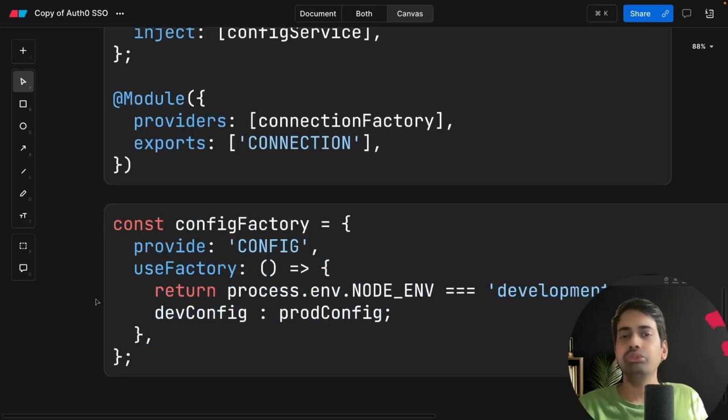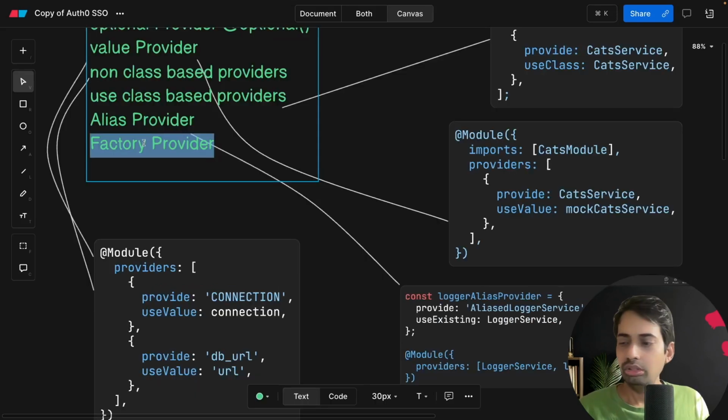So factory provider use करना जहाँ पे we don't have the value right away and we want to get the value, so you can use the factory provider in that case. So guys, this is all about all the custom providers: factory provider, class based provider, non class based provider, alias provider, value provider. But overall, ये एक important concept है. थोड़ा tricky है but it's easy to understand with examples.